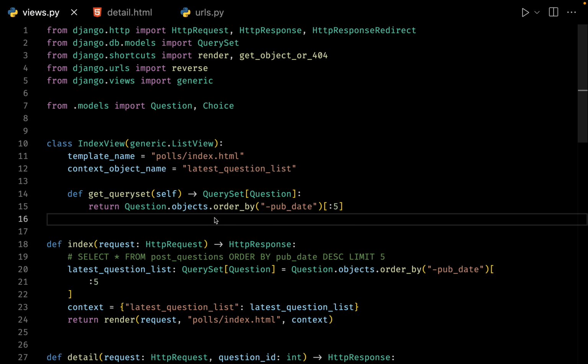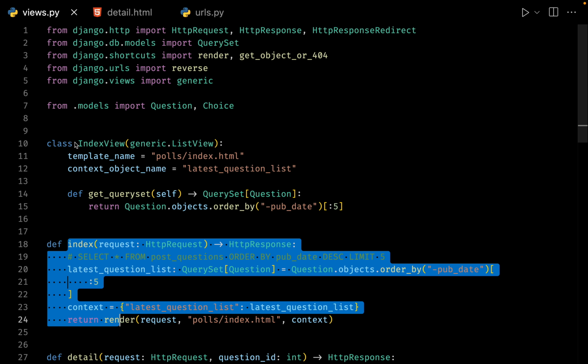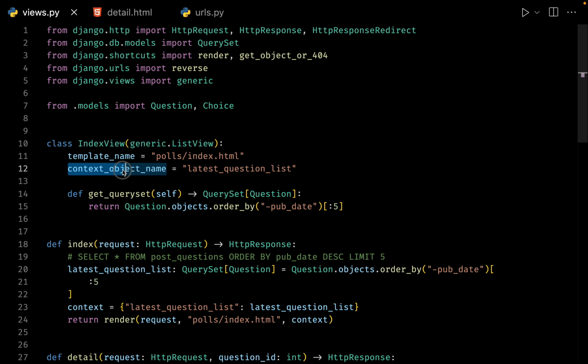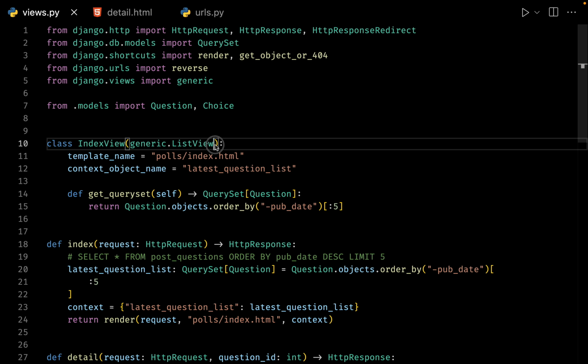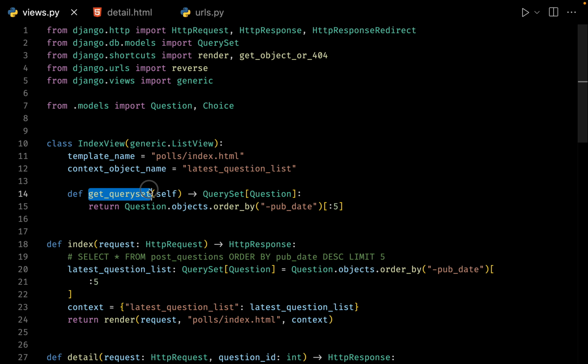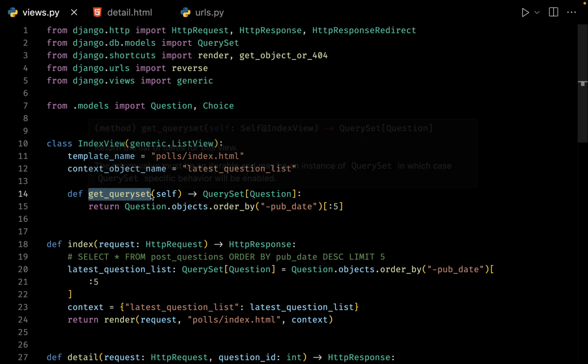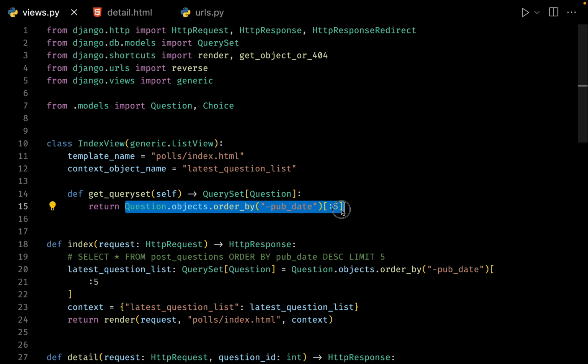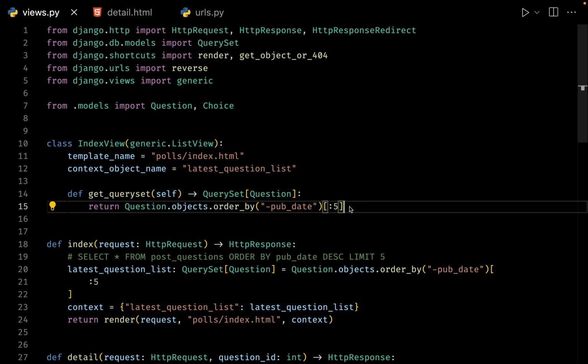So again, let me try to repeat what we have done inside this class. We have converted this function-based view to a class-based view. Now this template_name and context_object_name are class parameters coming from the ListView class which we have inherited. This get_queryset method is also coming from our ListView, but we need to override it because we have a specific requirement for the questions that we want to display. The next part is changing our URLs. So let us go back to our URLs.